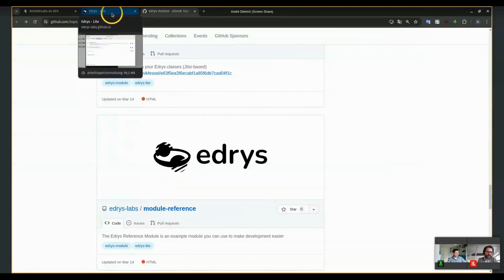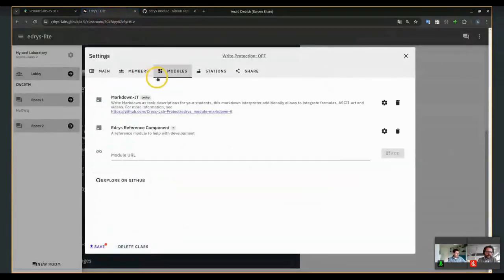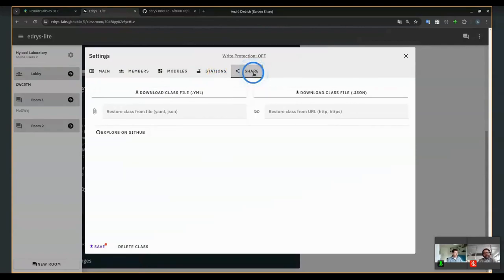And now we come to the OER part. This is probably my basic lab. There's no interaction, but I will show you how to add interactive features afterwards. But now let's say I'm done. I'm happy with my newly created laboratory. Since this is only a configuration of modules, I can download it.